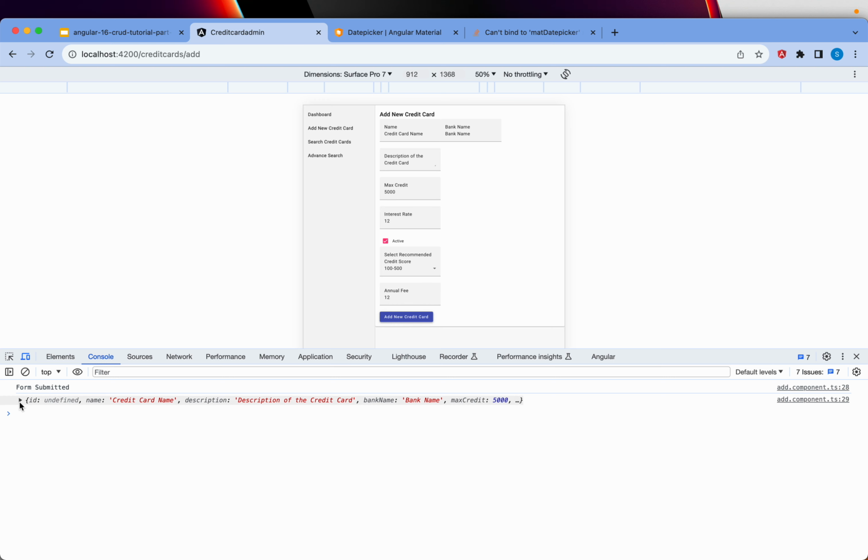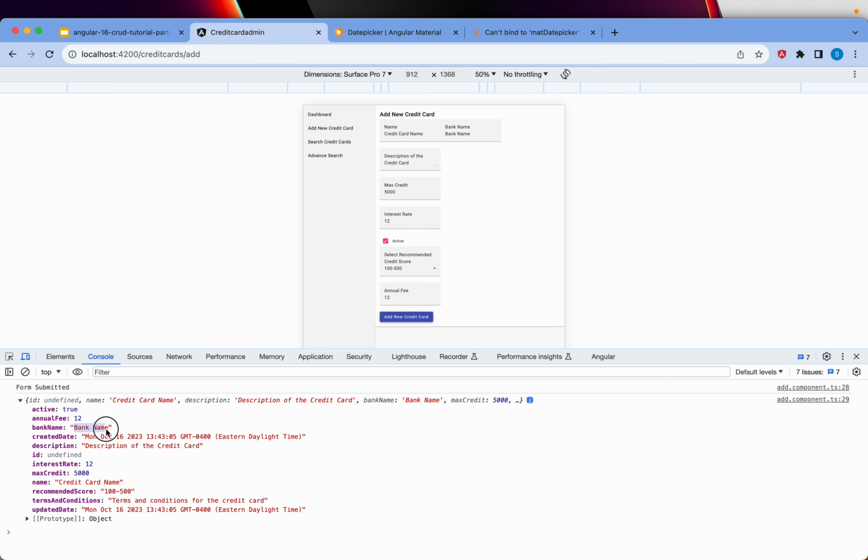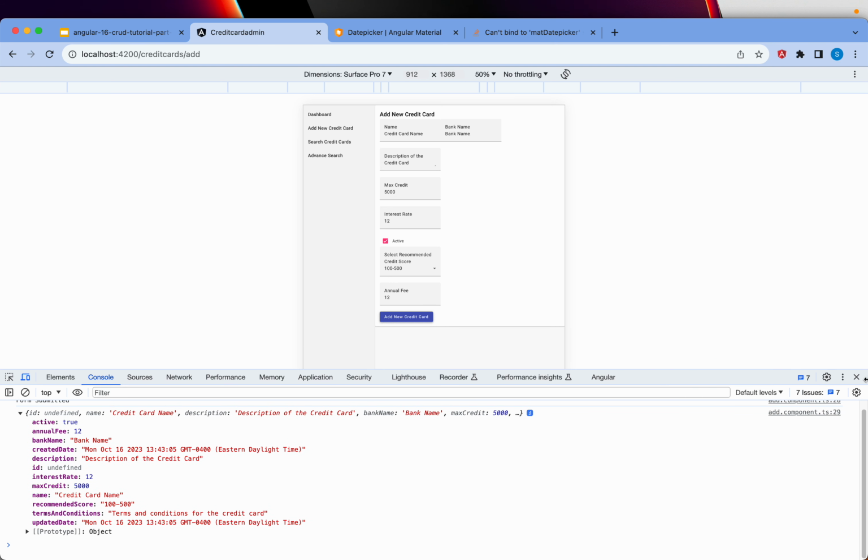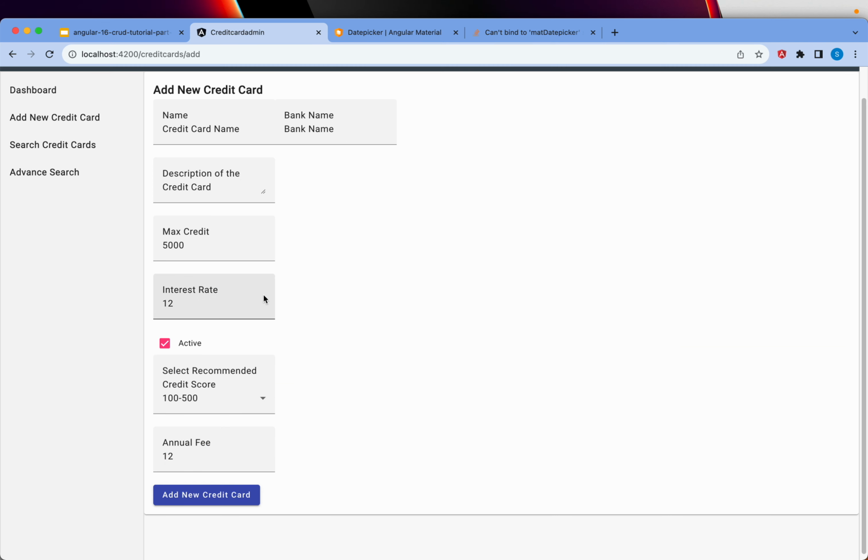So when I click here, you can see the bank name is here, annual fees, active is true, description, max credit, name is also populated, recommended score, and everything, right? So basically we have built a form and we are collecting the data. I'll continue working on this. The episode is going too long, but I promise I'll fix this date issue as well as some of the designing and integrate it with the actual API.